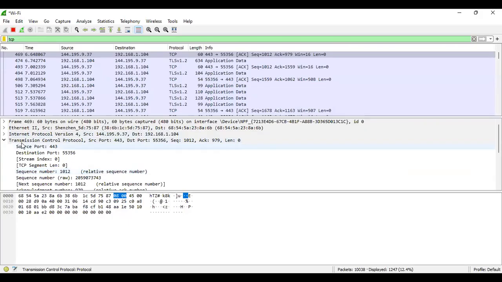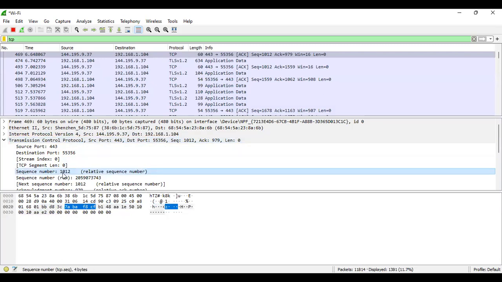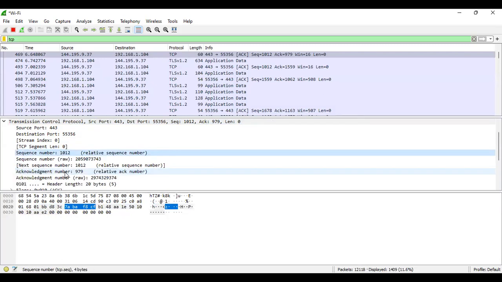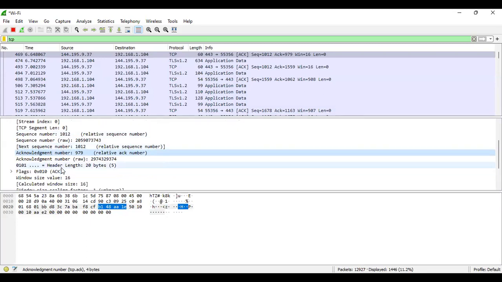Here, if you look into this transaction, you can see source port number 443, which is HTTPS, and the destination port is a random port. And here you can see sequence number 1012. And you can see there is an acknowledgement respective to the TCP. And you can see this flag.